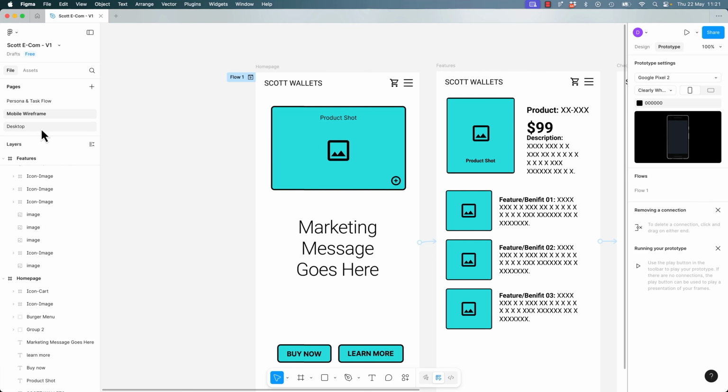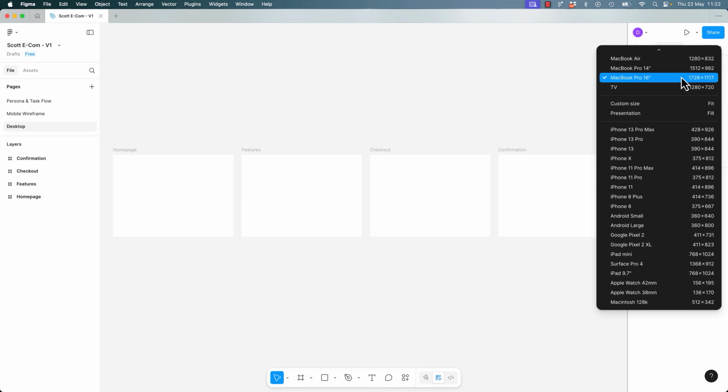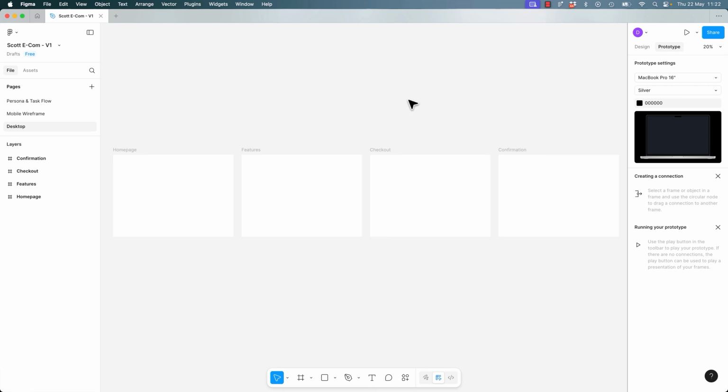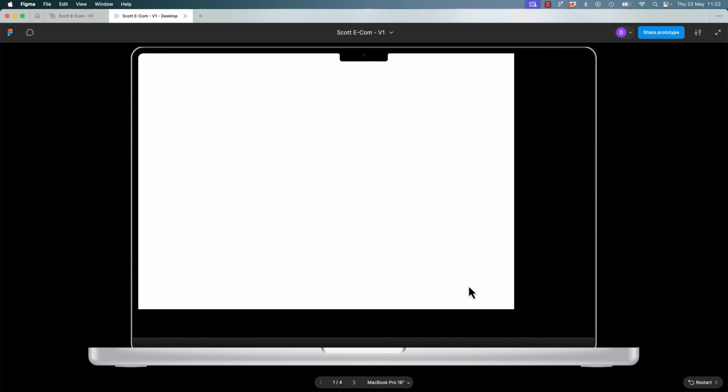Same for desktop. Let's go to desktop. With nothing selected, you can go through. I think I changed mine; yours is probably on nothing. I put mine on MacBook Pro because it looks cool. And when I preview this page, there's nothing on it. Not very exciting, but it is on this MacBook Pro.